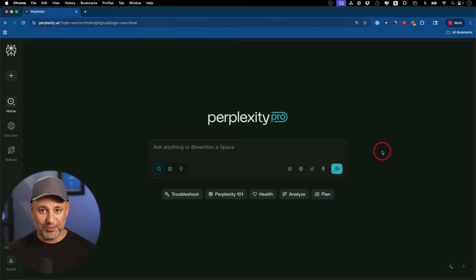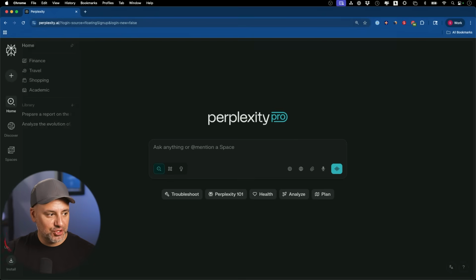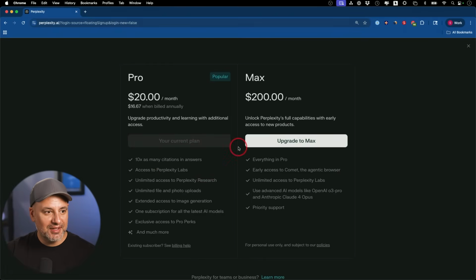Now, the next one is from Perplexity, and there's actually two new things. The latest one, I'll show you right here. I'm going to press upgrade. They have a brand new plan. This is called Max, and it's $200 a month. And right now, it gives you something very unique, early access to Comet, the agentic browser. So I'm really looking forward to this, but it's not very clear if you upgrade right now when you get access. So I'm not going to upgrade just yet till I know I get access to Comet, so I could go ahead and try it out.